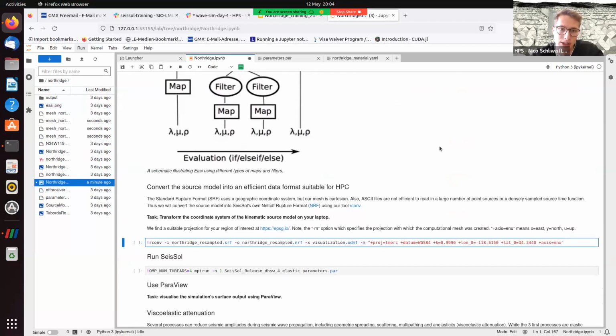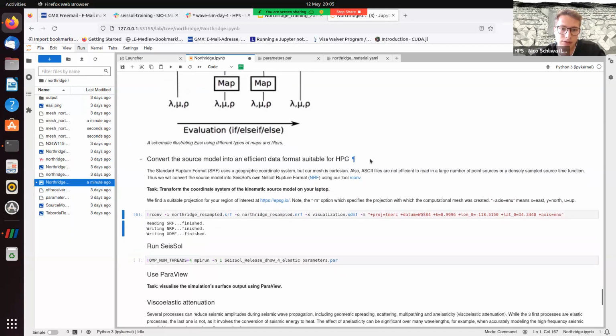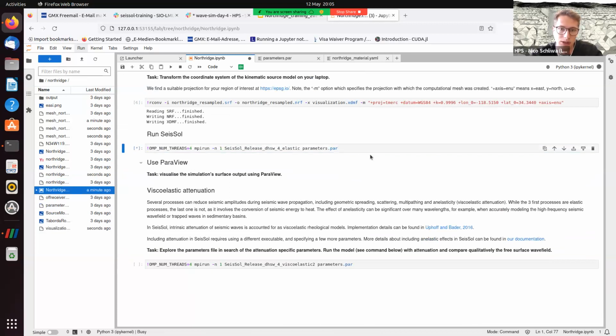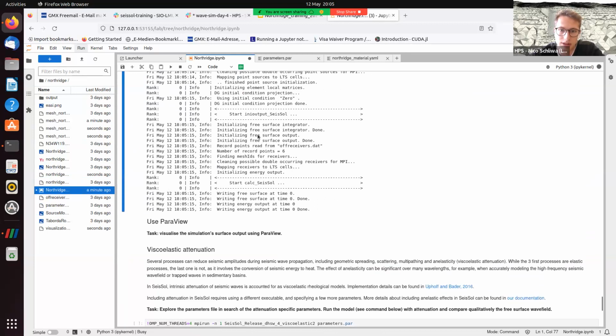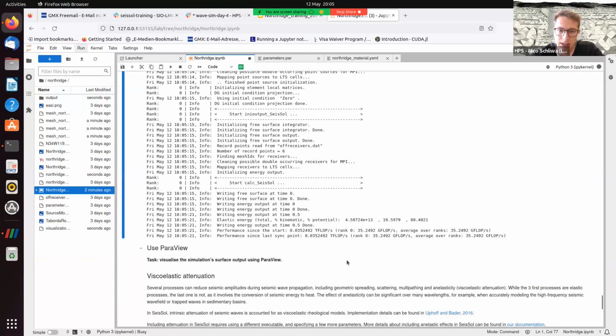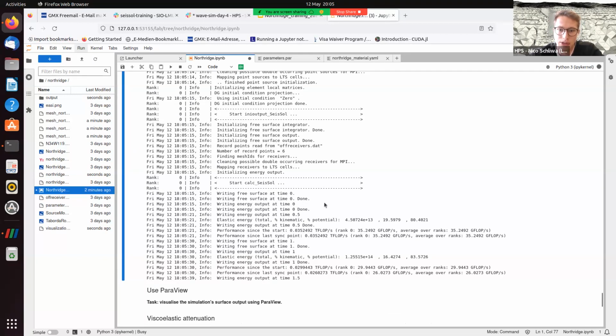We also have to convert this standard WebGIF format of the kinematic source to a format that is suitable for SeisSol, which we're doing in this step. And now we can run SeisSol. Now you see it's starting the computation, and it should be much faster than the previous problem, because it's only a kinematic problem. So we don't solve the frictional failure on the fault.